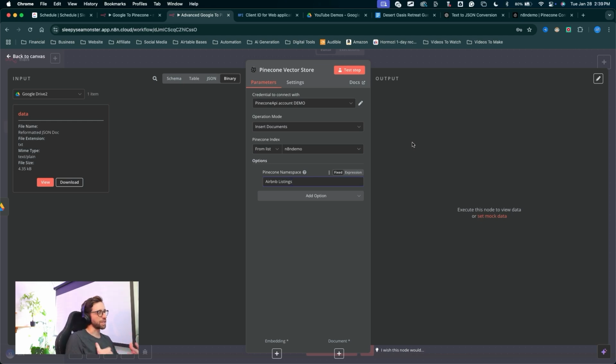So when you're looking for a particular document, for example, a specific Airbnb listing, you can query your Airbnb listings namespace and not query your entire Pinecone vector database, costing money and costing time to search for a document. You can narrow down your search. I'm going to create this Airbnb listings namespace.